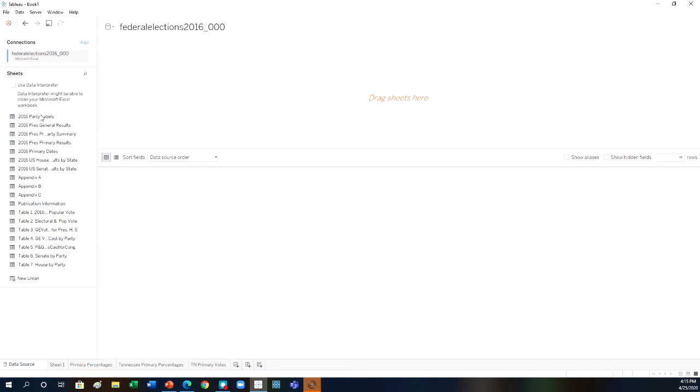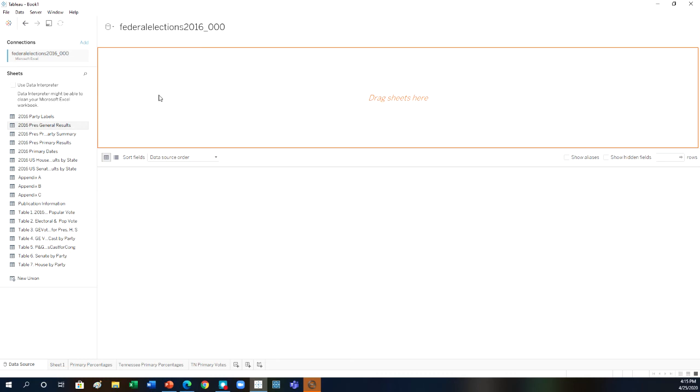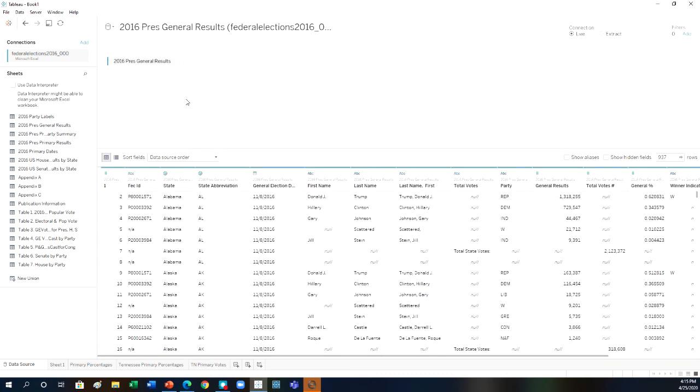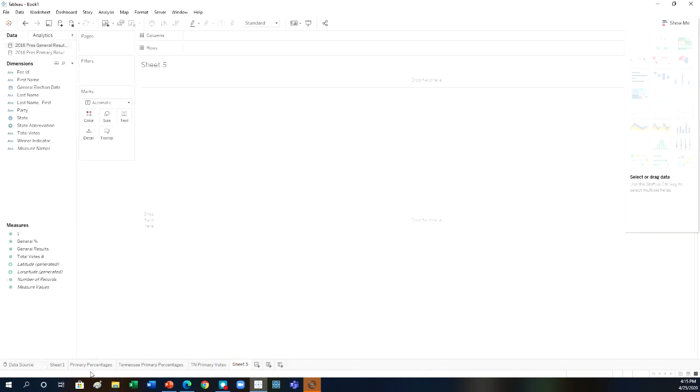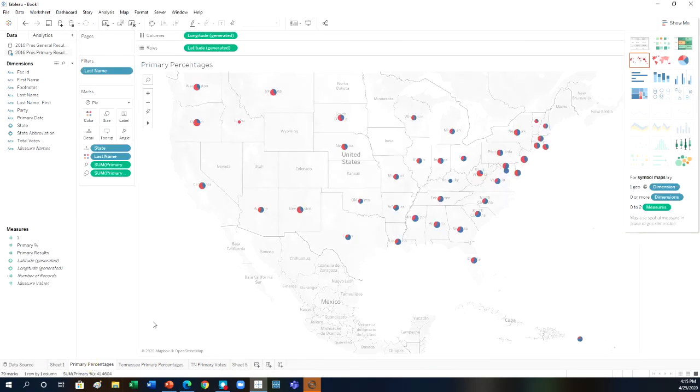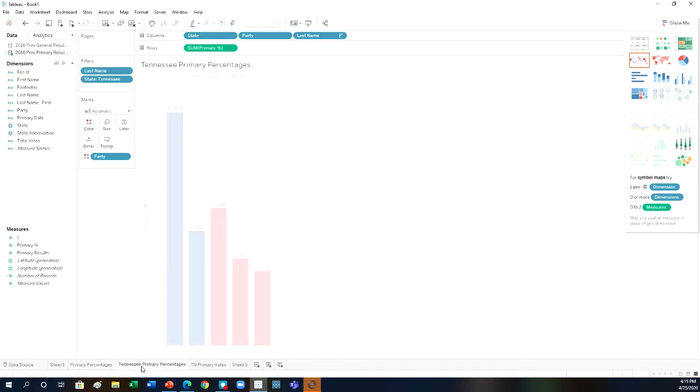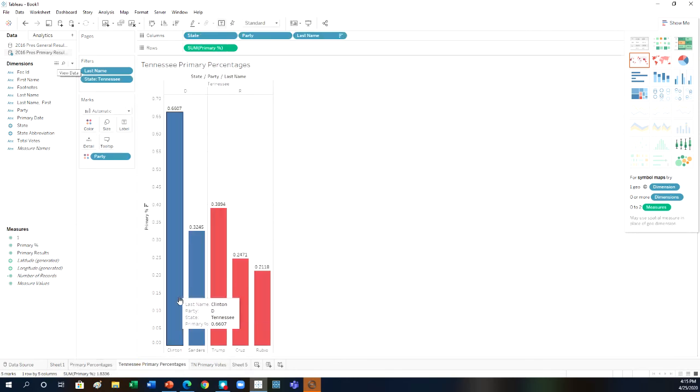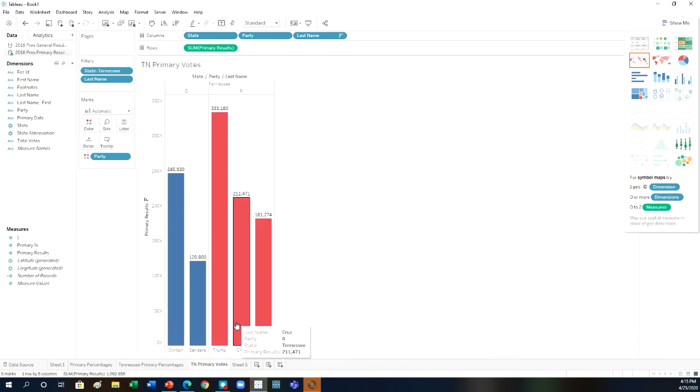But what I'm going to do this time, I'm going to pull the actual presidential general results into here. So I've still got my other results down here. I'm going to now do a worksheet for that. But I've still got my primary results. Notice my primary results are going to use the primary results file. Tennessee primary results, use primary results. Tennessee primary votes, use primary.